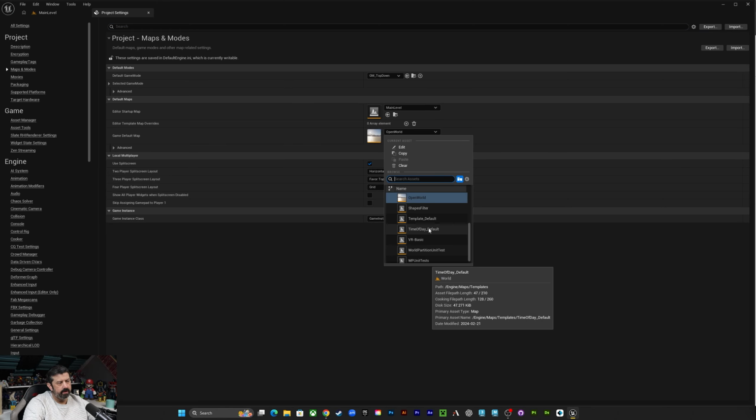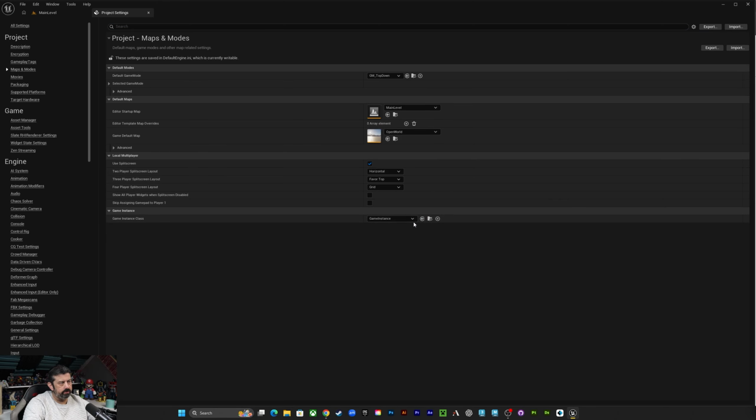So this is the map that loads when we hit play. Right? So we're going to start with that main level as well. Okay, there's no confirmation needed. Once it's set, the game mode is ready to go. Leave the project settings open for now, because we got a lot of stuff to do in here.